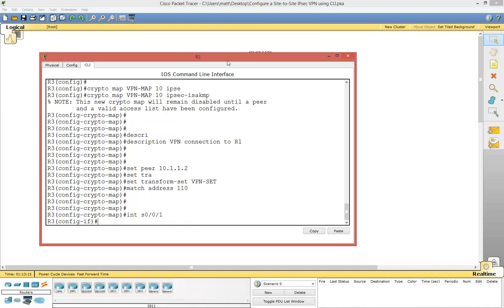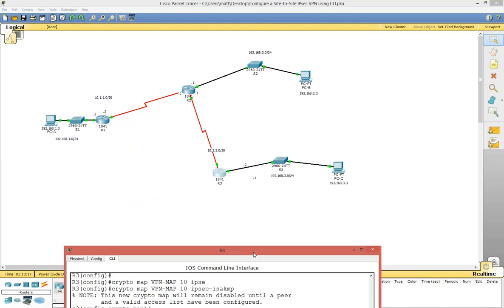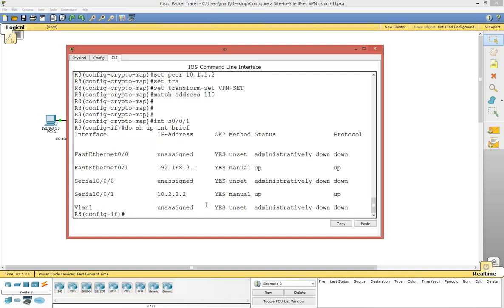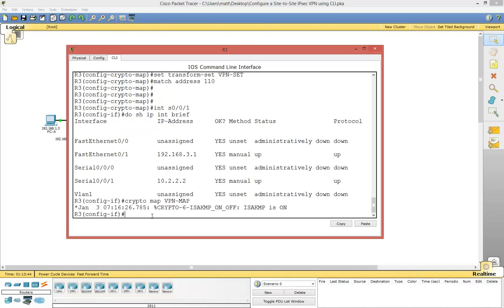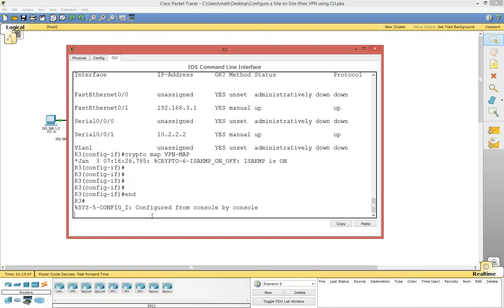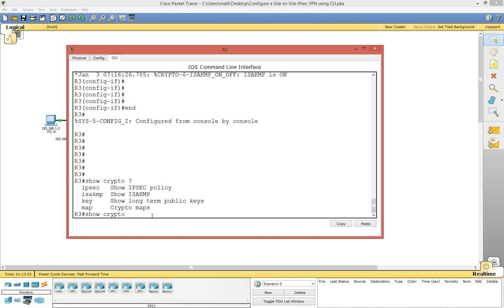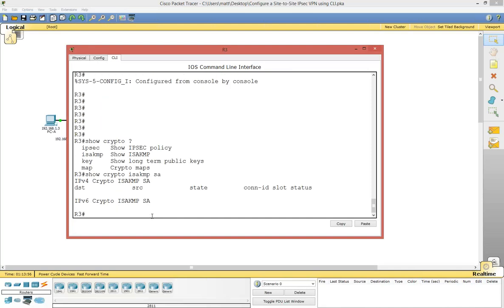Now the only other thing we need to do is apply to the interface. Now hang on, which interface is it? Not sure. So let's do a do show ip int brief. Yep, 001. Okay, so we're trying to pop it onto here. Okay, and then it's crypto map VPN map. So now if I haven't forgotten a step, if we go show crypto isakmp SA. Okay, nothing there yet.